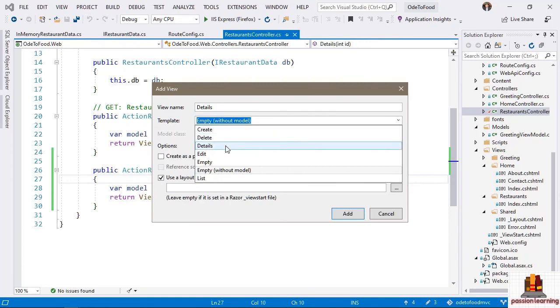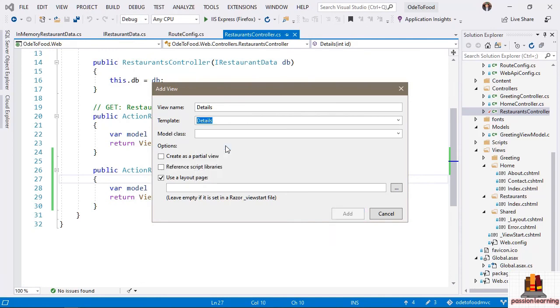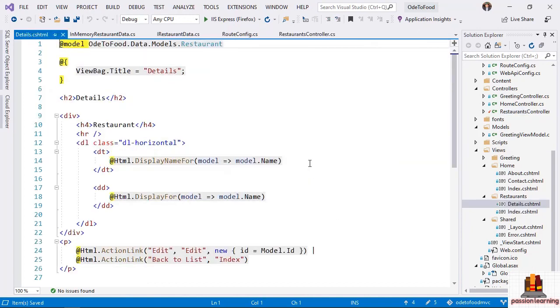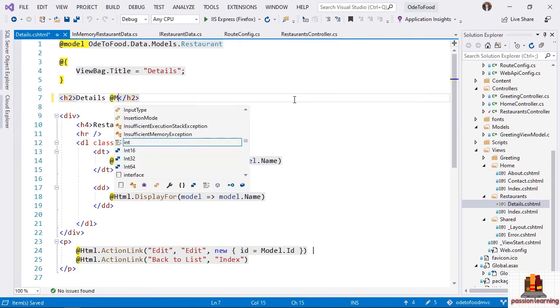Now the template that I want to select will be the Details template. This particular template assumes you're going to pass in a model that will be a single object of the following type. So I'm going to type in Restaurant, so it's going to be a single restaurant. And what the scaffolding engine in Visual Studio will do is analyze that particular model and generate a view that will display all the properties and all the values for that restaurant. So let's click Add, and I now have a view that is strongly typed to take a model type of Restaurant. It's going to display in an H2 tag that this is a details view.